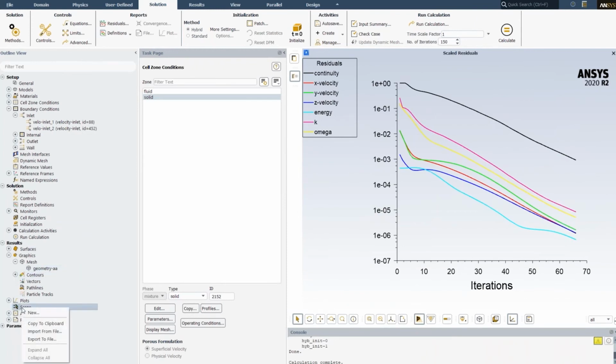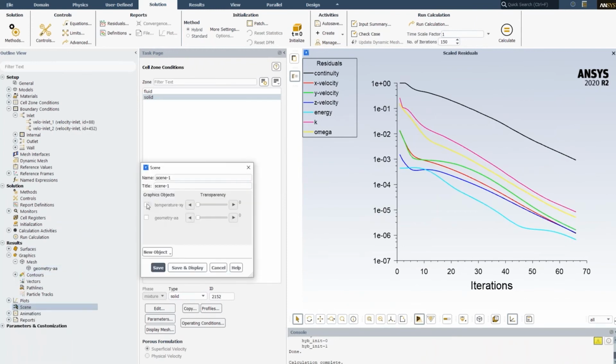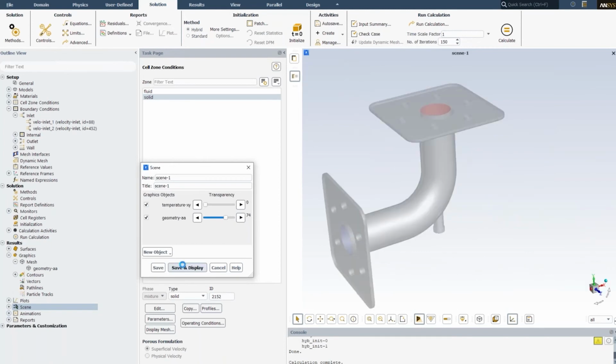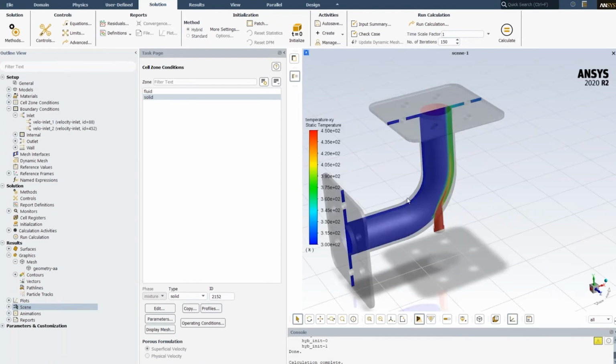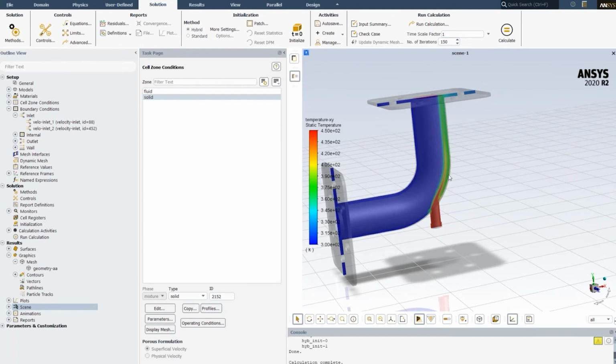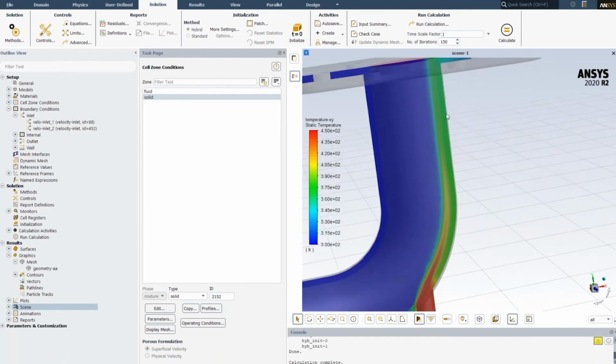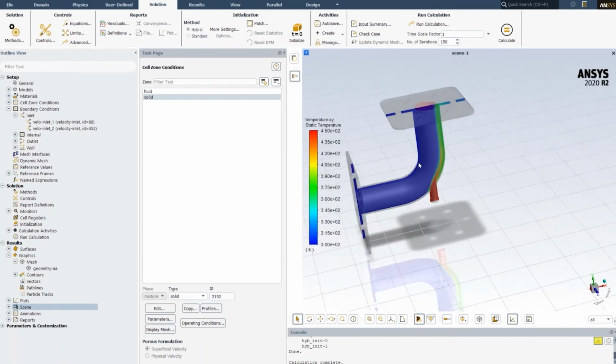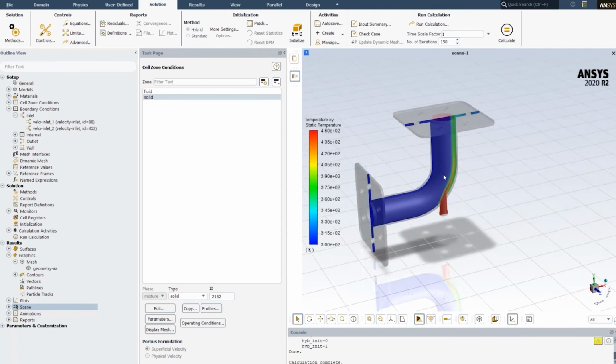I'm just going to create some graphics here so we can see. I'll create a scene so we can see what we've got. All right, so very simple. Got a contour through there. There's the hot liquid, and you can see that it's conducted through the solid region there. That's pretty much what we'd have expected.